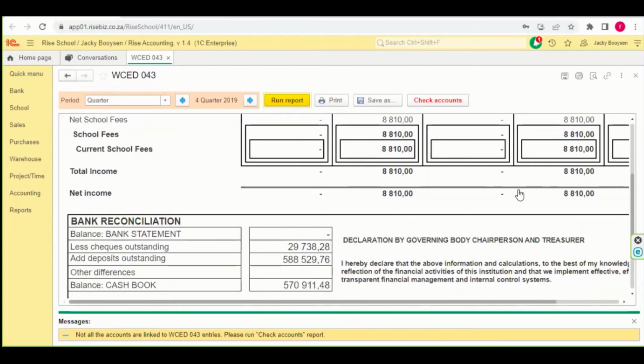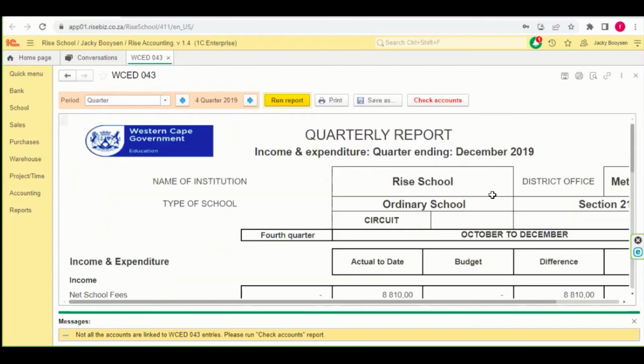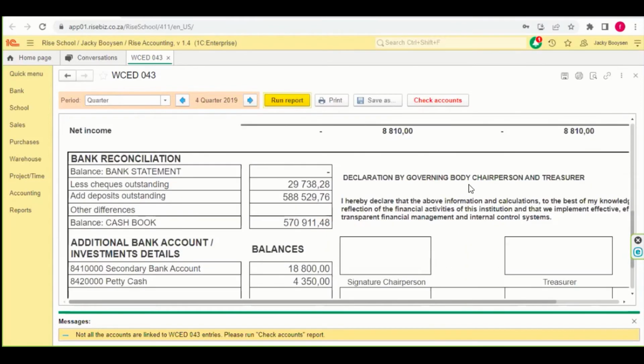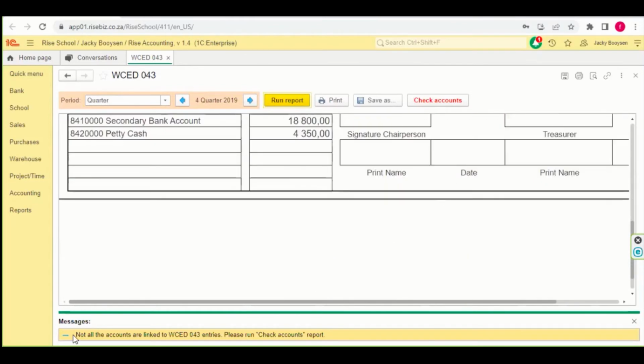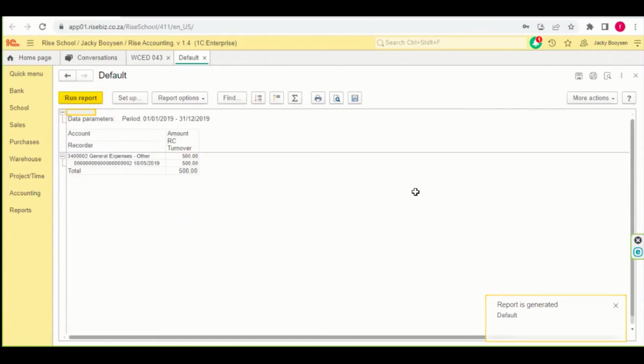Now, this is what your report looks like, exactly like what the WCED want in the report. It's set up specially so that it looks exactly the same as what they need. Now, this report now says at the bottom here, not all the accounts are linked to WCED 043 entries. So now you must go and check your accounts. Why is there some stuff not allocated to that report? Now, it tells you this general expense is not allocated to your WCED 043 report.